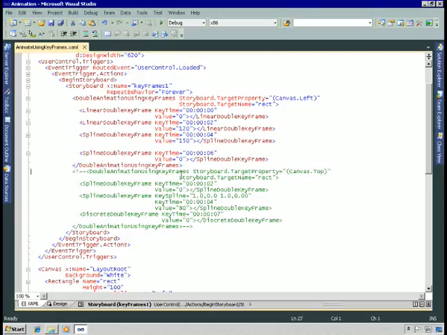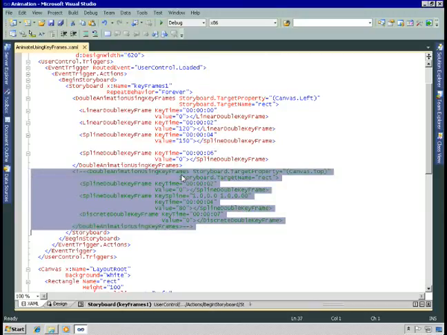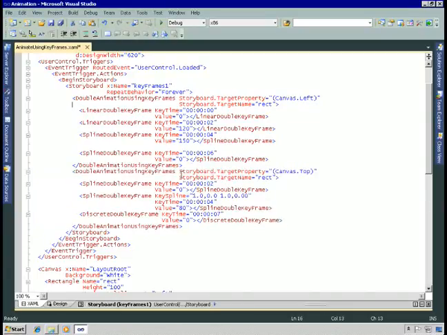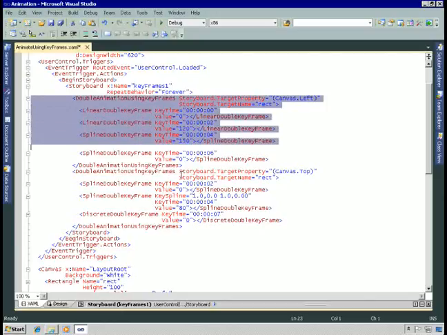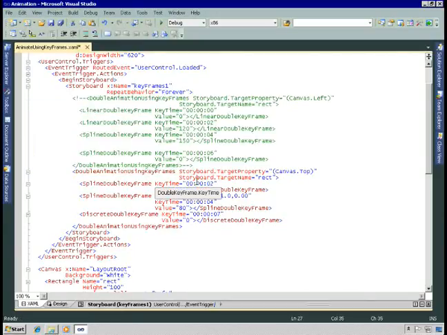Well, let's look at how we change the vertical component of the movement of that rectangle. Let me uncomment that animation and comment this animation out. There we are. Now, in this example, we are moving canvas.top for our rectangle. At 2 seconds, we need to have a value of 0. At 4 seconds, we need to have a value of 80. At 7 seconds, we need to have a value of 0 again.